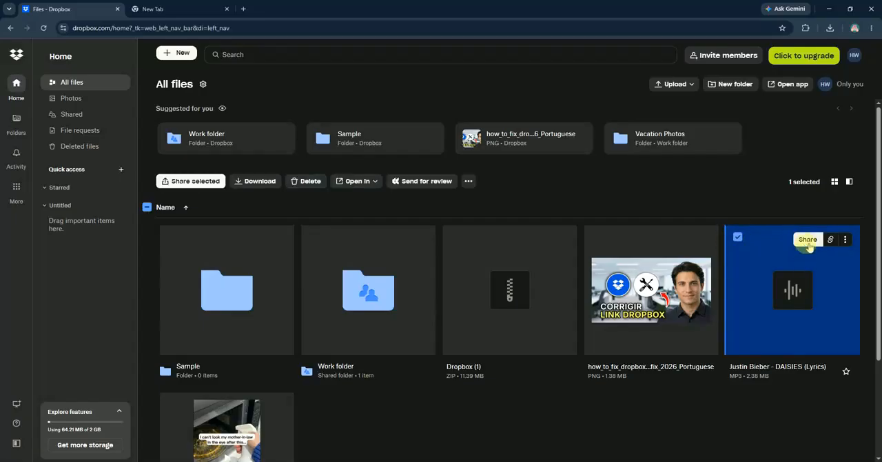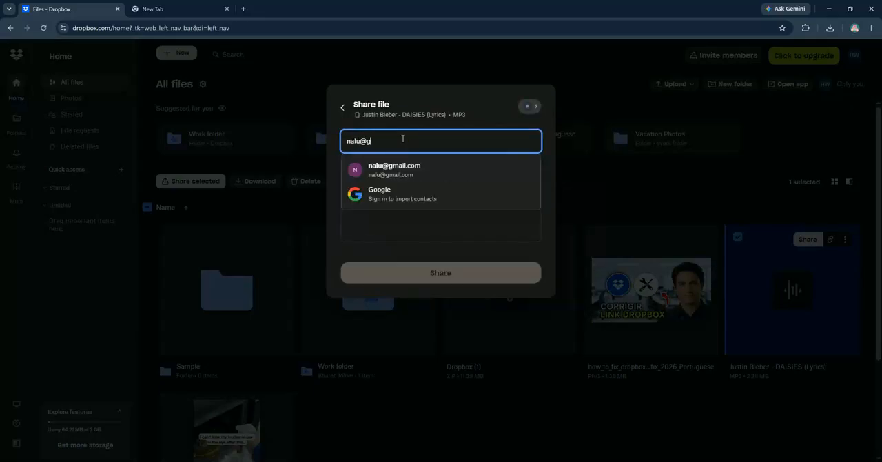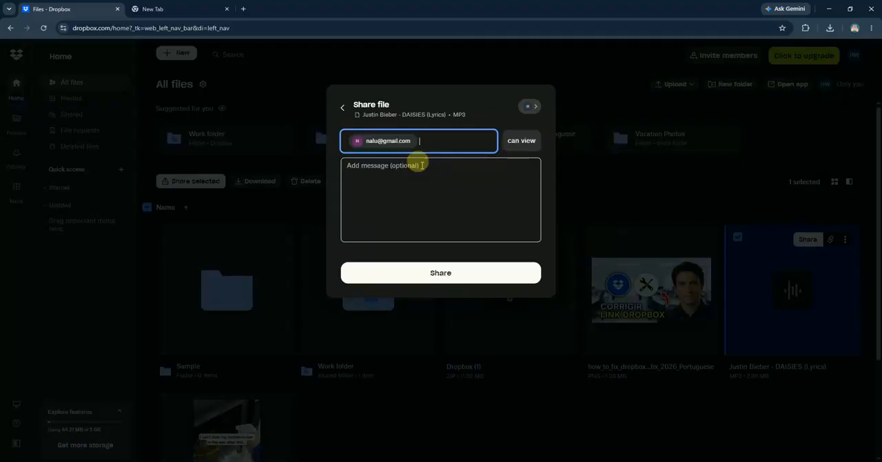Hover over it and you'll see a Share button appear on the right side. Click on Share and a new window will pop up. Enter the email addresses of the people you want to share the music with, or you can create a link.